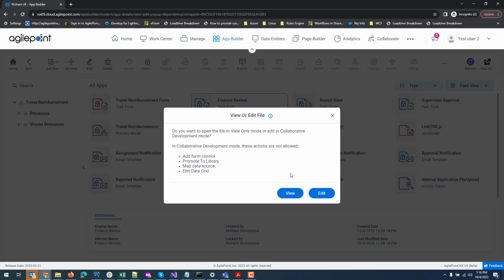Now, when I click on checkout of a form in collaborative development mode as a secondary app designer, it would show me the standard message: do you want to open the file in view only mode or edit in collaborative development mode? But it will also show me certain restrictions which are put while working on a form in collaborative development mode. It tells me I cannot add a new form control, which would have altered the whole application schema. I cannot promote any changes done locally within my form to the library. I cannot change the mapping of a data source or edit the data grid. So some minor restrictions are there.